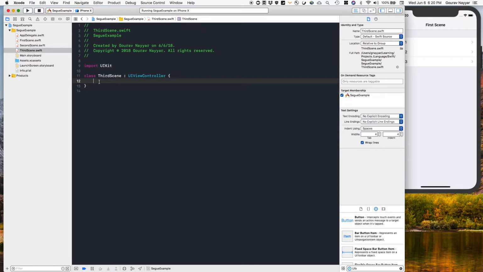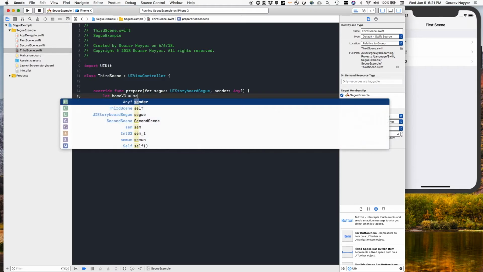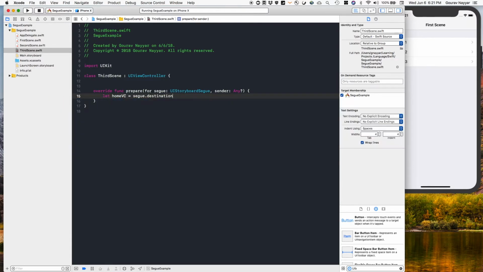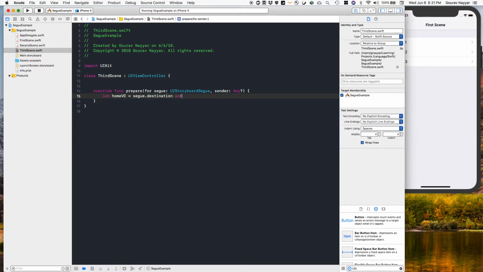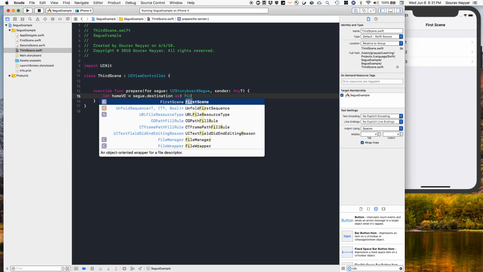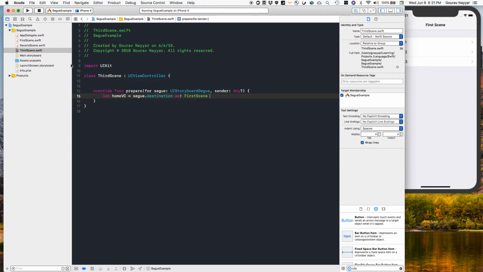What we can do is, on the third scene, again we have the method, we have to override prepare for segue, and here let's create the home view controller. Here we have the segue dot destination. Since we have connected it to the very first view controller, we know that, so we'll cast it as the first scene. So we get the specific view controller, and on the view controller's property we can set whatever data we wanted to pass.